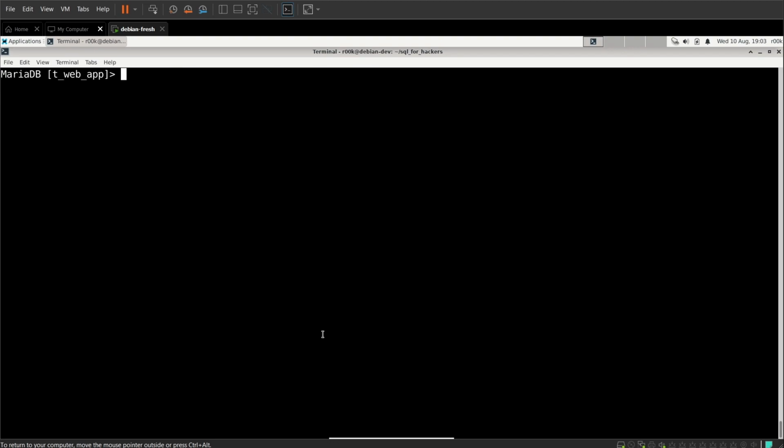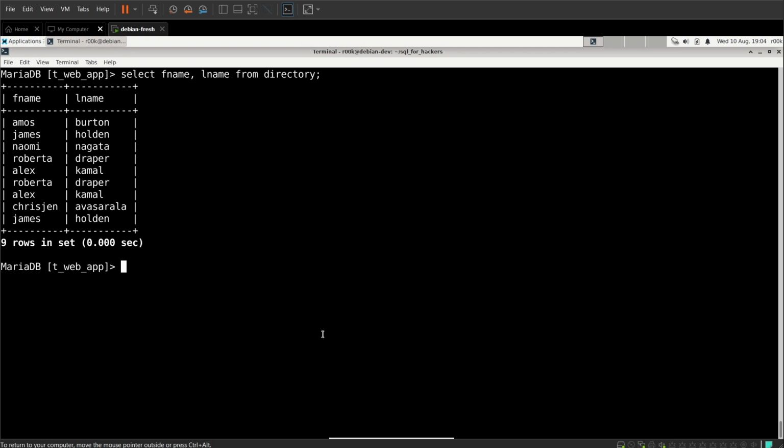The last query type that we're going to go over, and probably the most important and powerful query type that you'll use as you go on your SQL injection journey, is a union select. So the way this works is that we write a normal select statement. So we'll say select fname, lname from directory. And this will just show every row, but only the fname and lname columns. What we can do is a union select. So the same query, but then we say union select at the end of it.